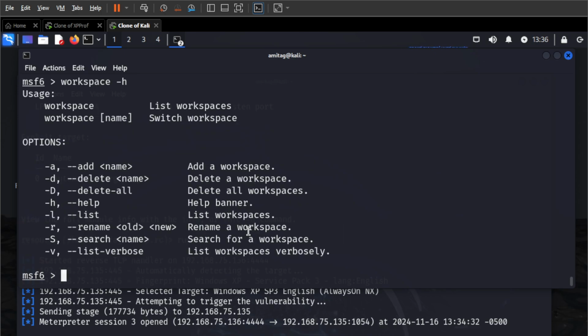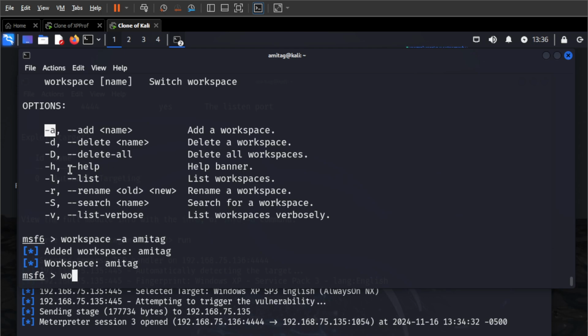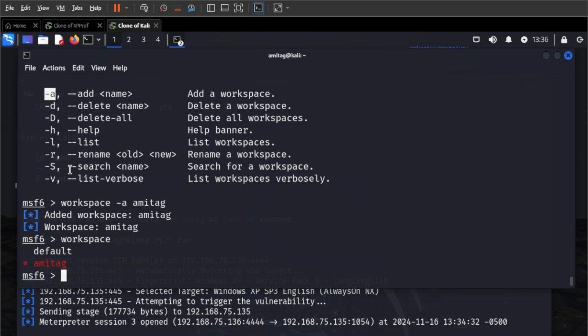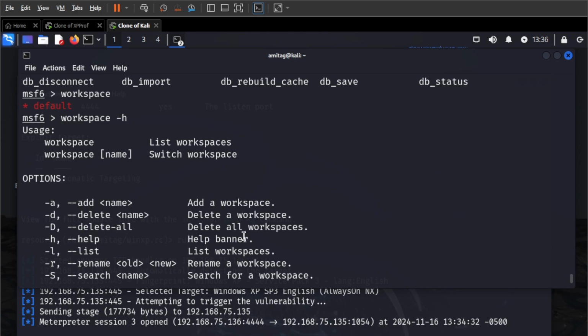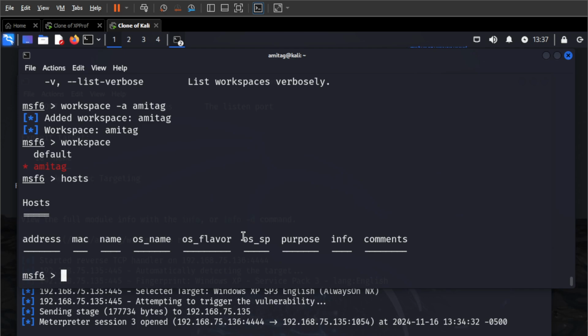And first, I can check the help, and I can see that we can add a workspace with -a. So I can say -a Amit AG, and it will create a new workspace and also make that active. So now this workspace is active, which is where all my data will go. This will ensure that this is basically your boundary between the two different sessions that you are doing. So if I do a hosts here, this will not list the hosts that I have done in my workspace default. And similarly, if I had vulnerabilities here, it will not show those from there.